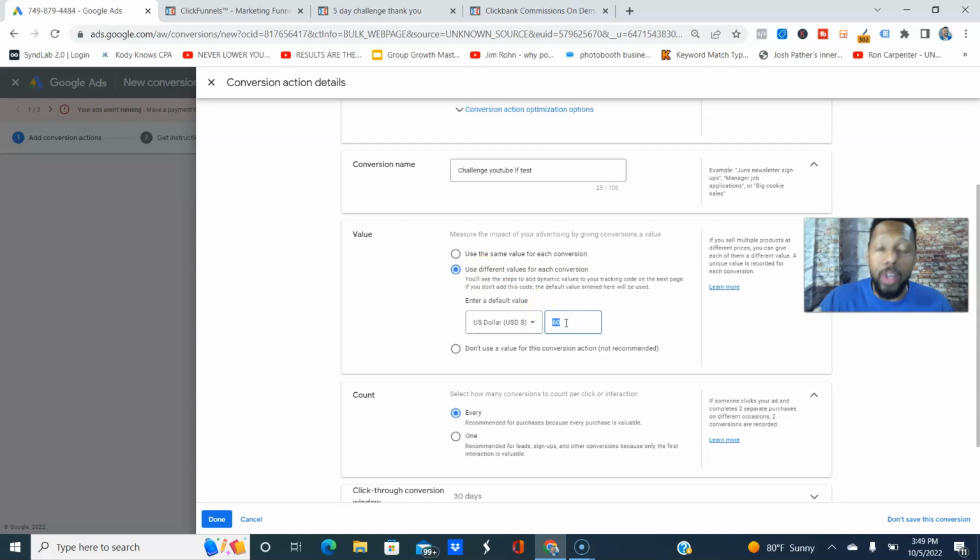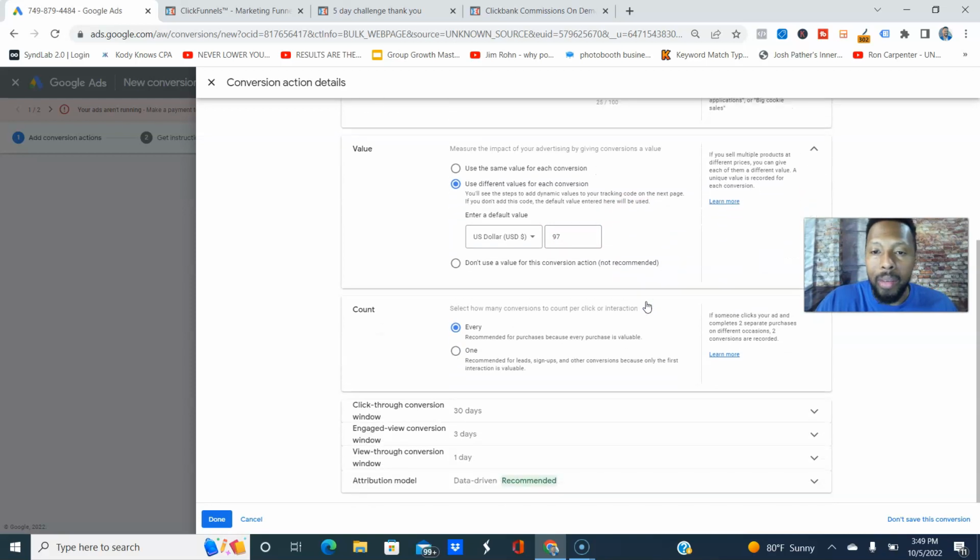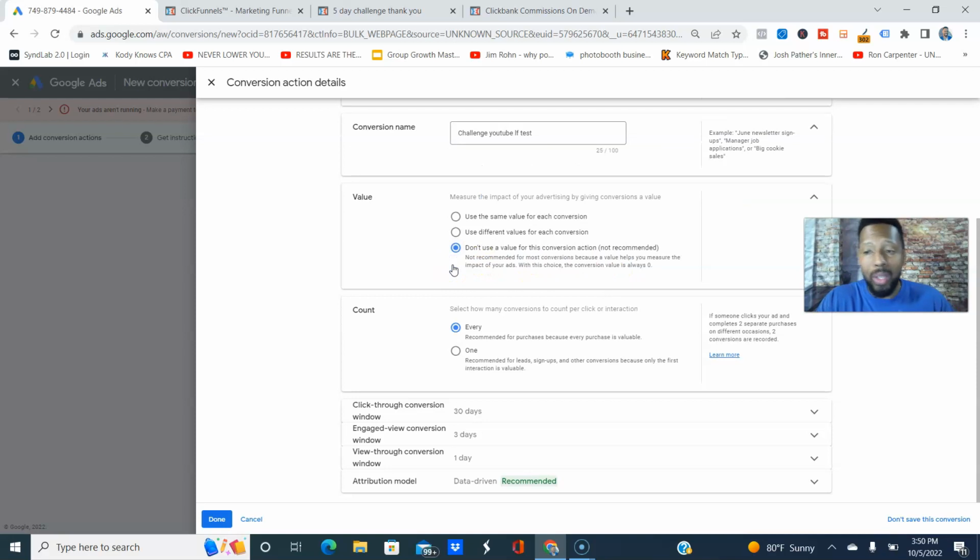Different values for each conversion. You may have a funnel with upsells and downsells. So each conversion would be valued at something different. They may start with $7, and then the next page, you may have a $97 thing. So we're not doing neither of those here. I don't want to add a value to none of it. I just simply want to count it as a conversion. And then count every or one, we're going to do one, because one person, once they submit and fall on my thank you page, I just want it to count as one conversion.